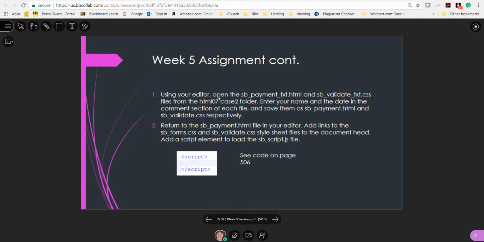Using your editor, open the SB payment and the SB validate. Enter your name and the date in the comment and resave the files, taking out the little text, .txt. Then in the HTML file, add links to the SB forms and SB validate.